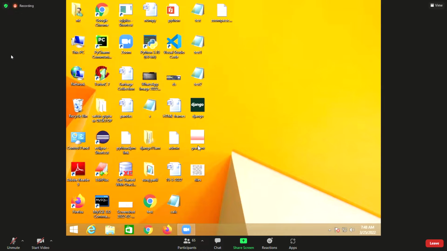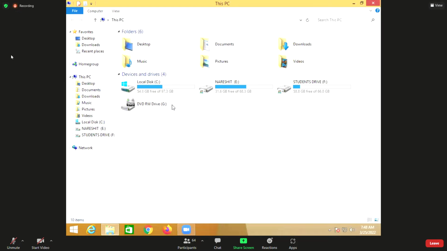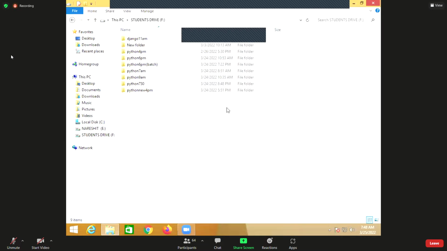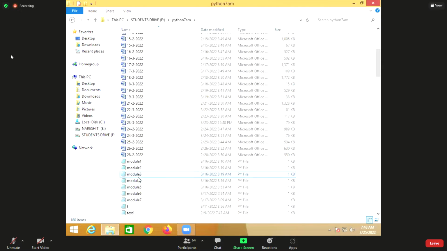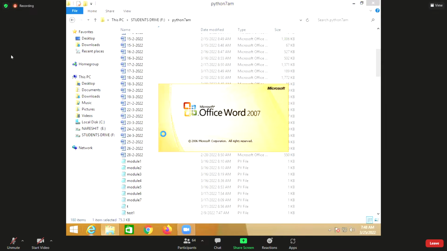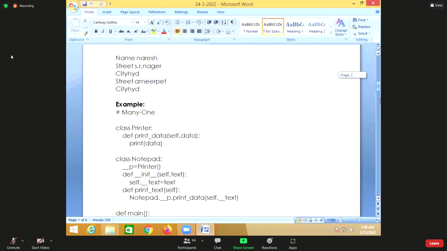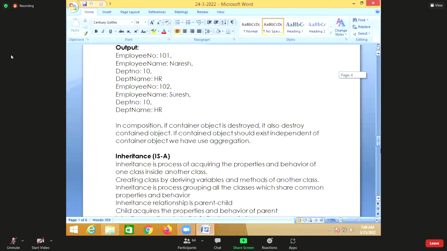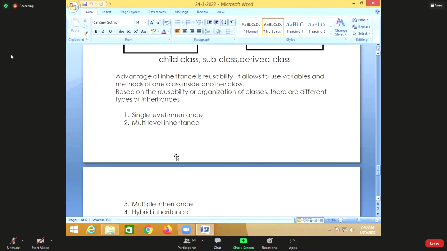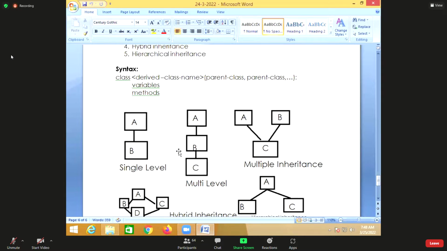Okay. So in the previous class, I told you about inheritance. There are different types of inheritance, like single level, multi-level, multiple.